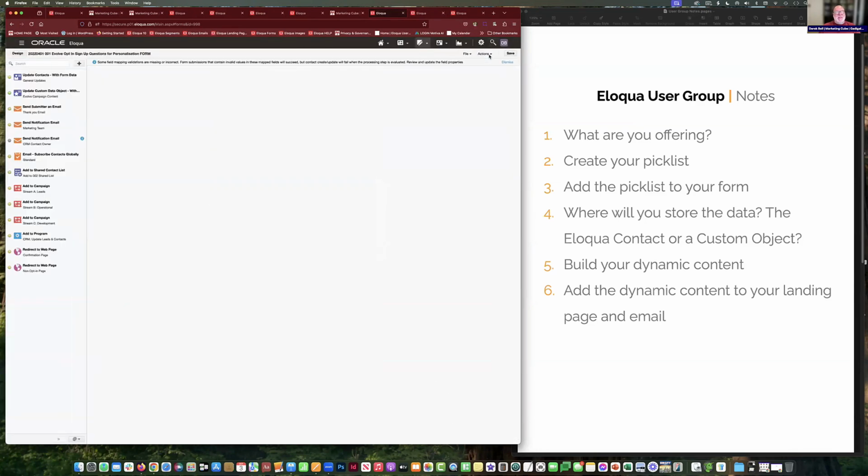The key thing then is to understand, what am I going to do with that information? It obviously will stay in the form, but you can't do anything with it, right? You can't personalize, you can't alter content, dynamic content. You can't do any of that if it's just sitting in the form. You have to put it somewhere. And you have 2 options, really. You normally have a few more, but the real ones are the contact and a custom object.